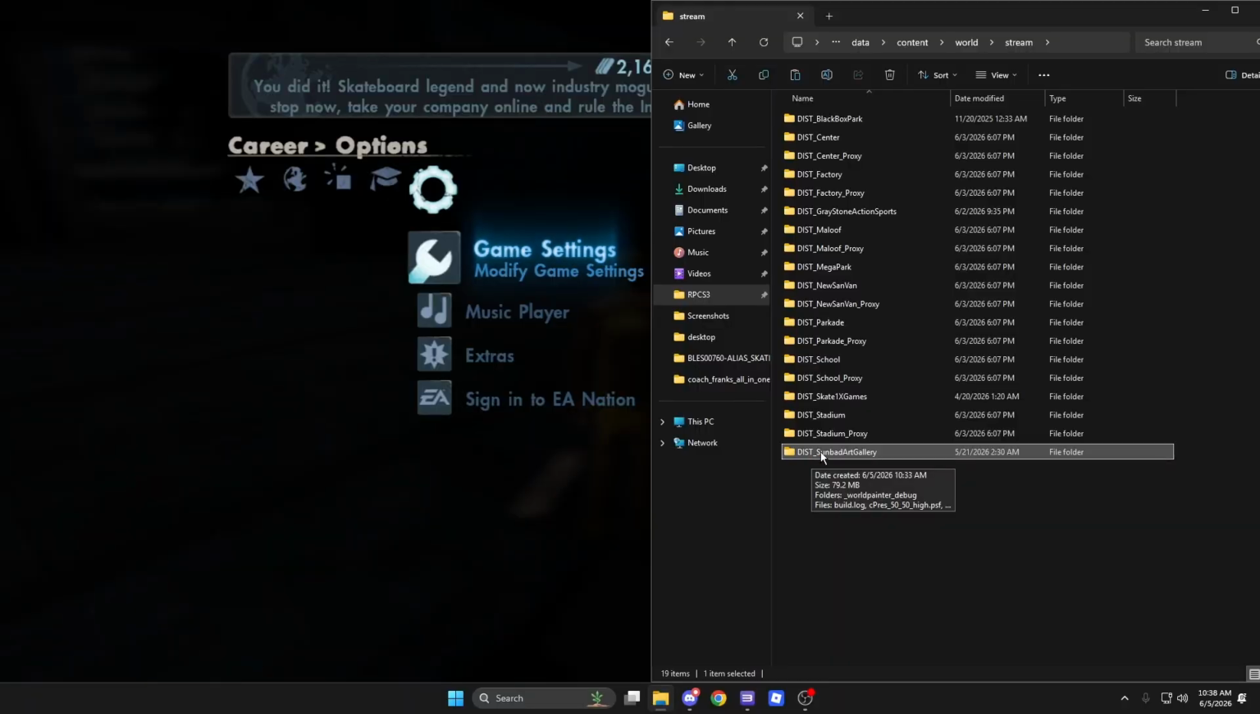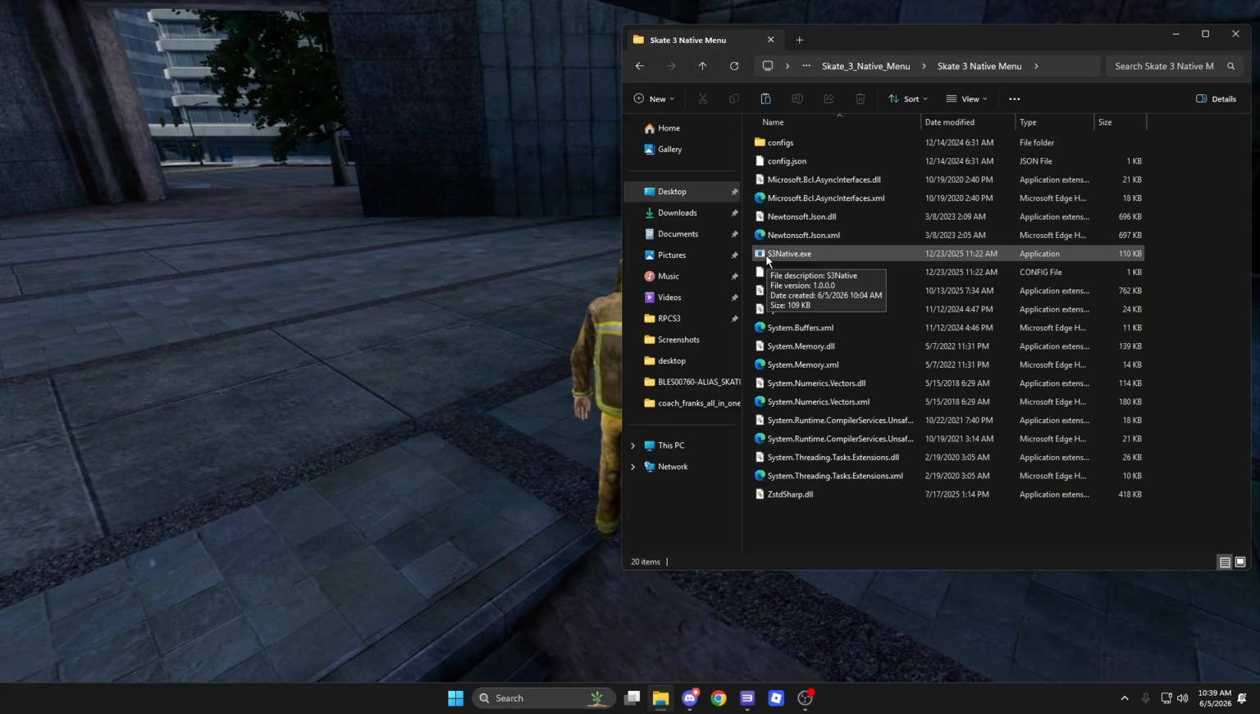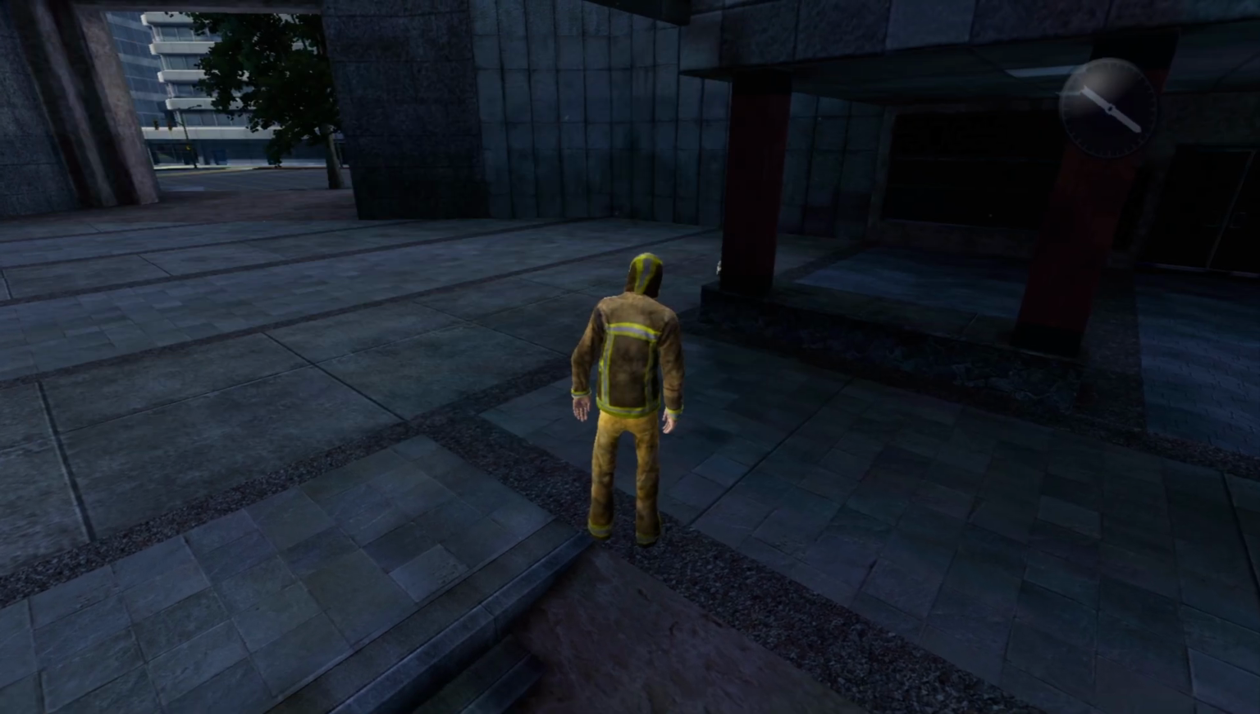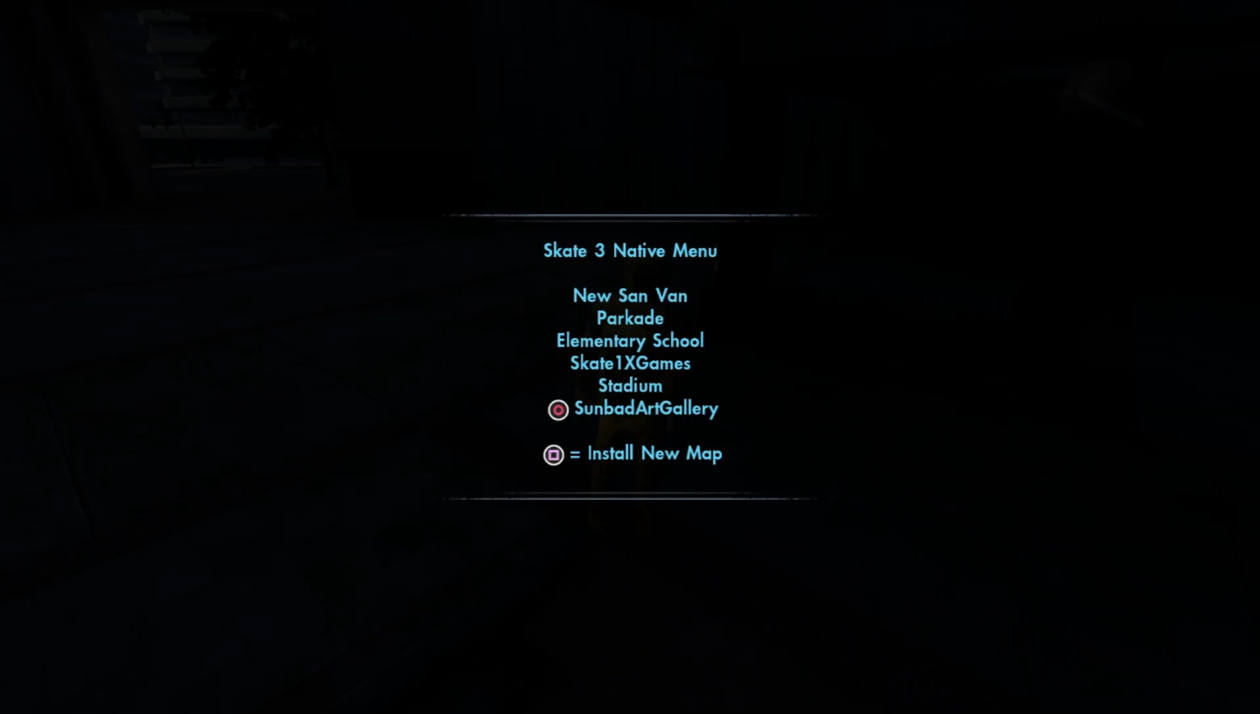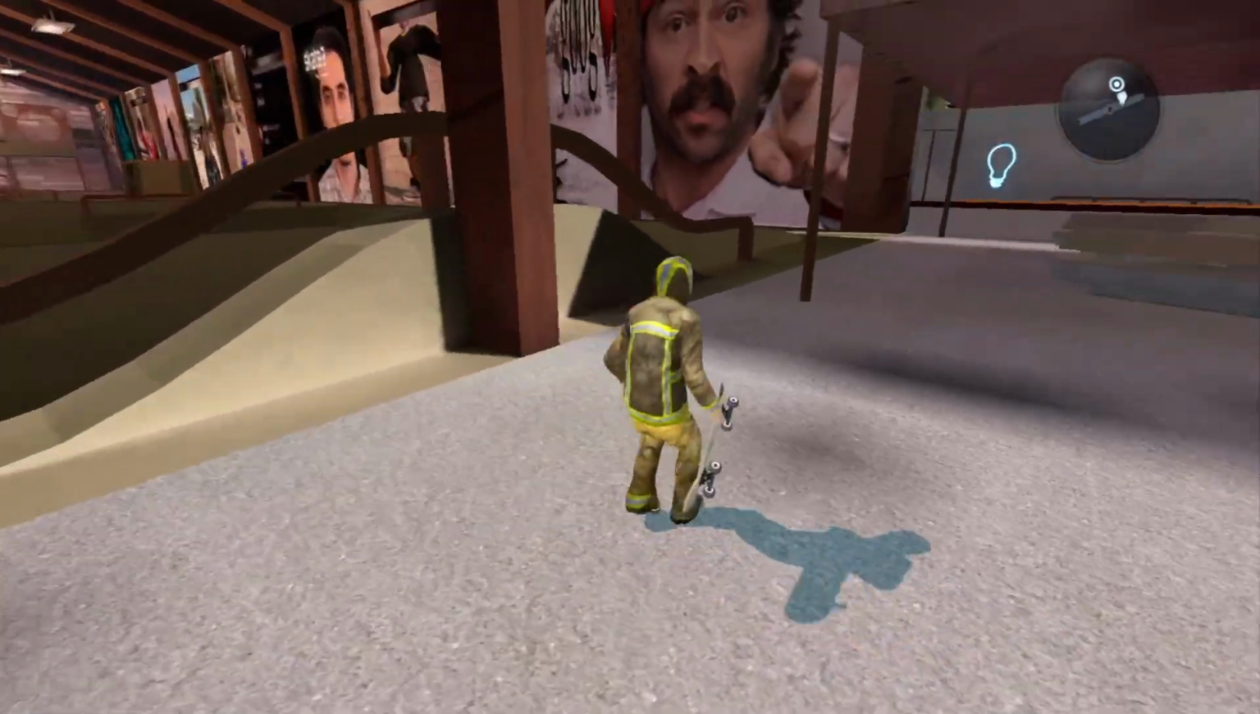The map that says district, open the Skate 3 native menu, S3 native. After completing, click your right stick in as well as left on the D-pad for the map loader. Simply load the map that you downloaded. And here's the custom map that I had installed.